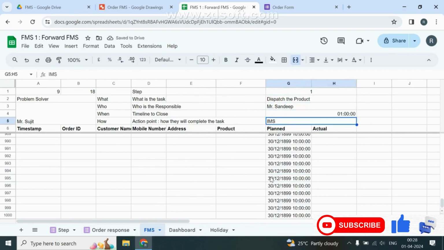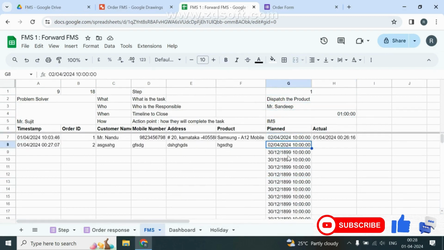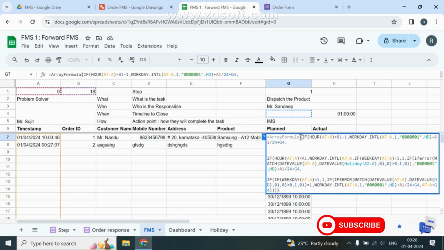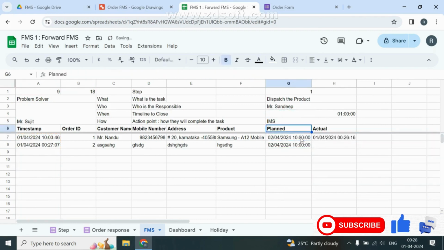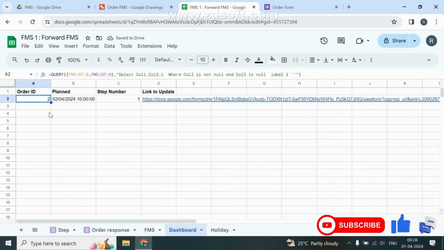Now everywhere it's coming, based on this planning, but this is not supposed to come. For that reason I'll put another formula into this. If A7 is to A is equal to blank, then give me blank. Either you give me this formula. Now this is absolutely fine. You see here that particular order ID 2 planned is this and the step number has come.